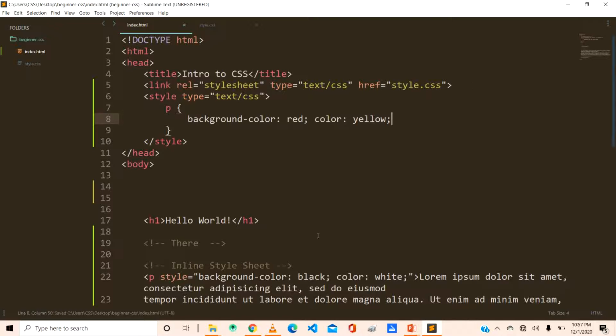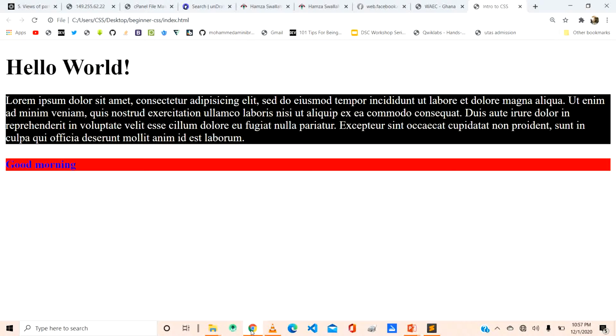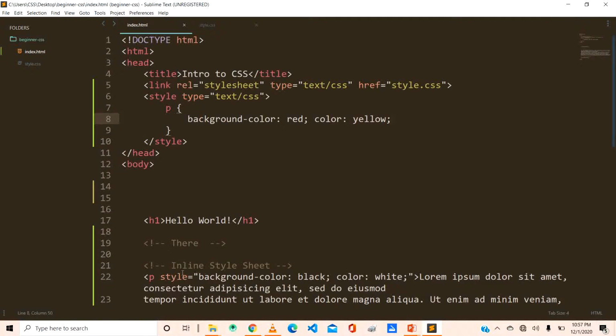So thinking that this text, the background is going to change from black to red, and the color is going to change from white to yellow. Let's see what will happen. Oops, there's no change because we are using the inline, which is closer to the element than coming here. So always the inline is stronger and safer than the style.